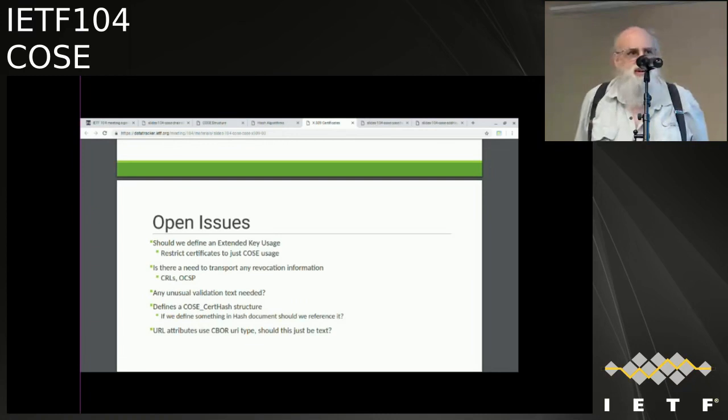This actually does define a COSE hash structure. If we put it over into the hash document, we can just point to it rather than defining another one here. It doesn't really matter one way or the other as far as I'm concerned.